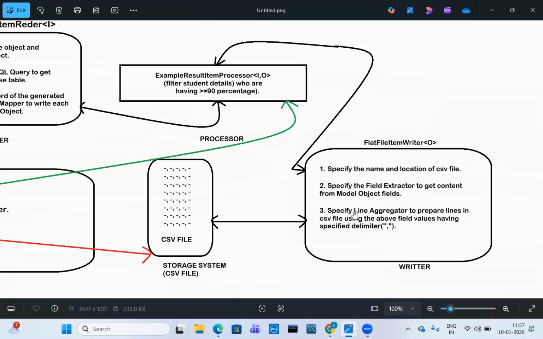We also need to specify the line aggregator to prepare lines in the CSV file using the above field values with a specified delimiter. So we need to mention the delimiter as a comma, right? We need to specify the location of the CSV file and which model object fields we need to extract. After that, between each field value, we mention a comma delimiter. This is the writer. Finally, this CSV file will be stored in some storage location, right?